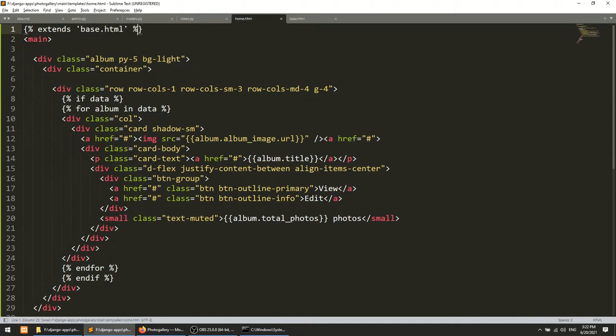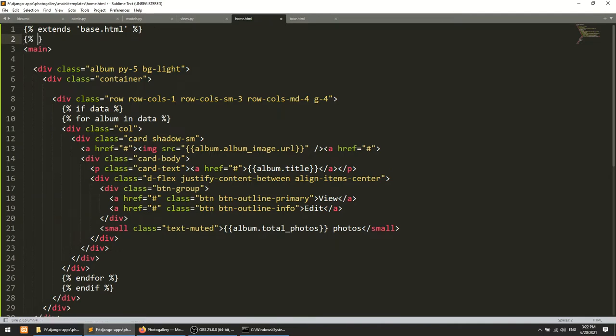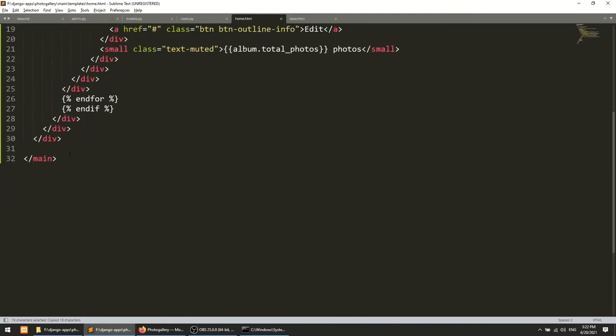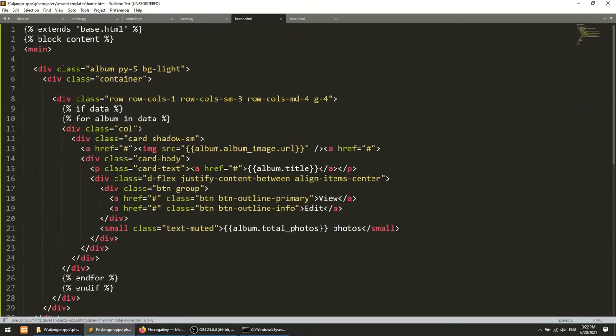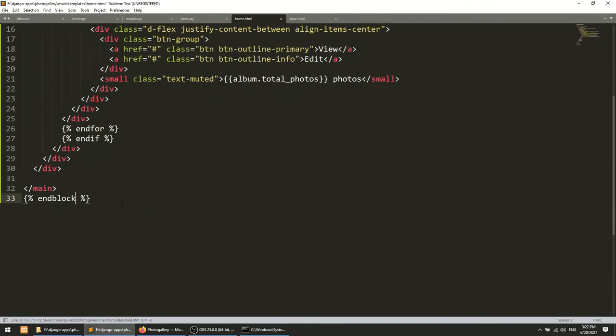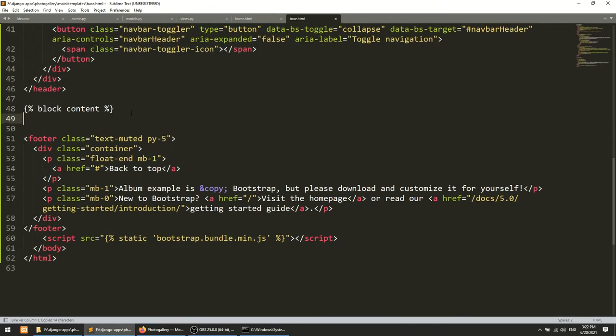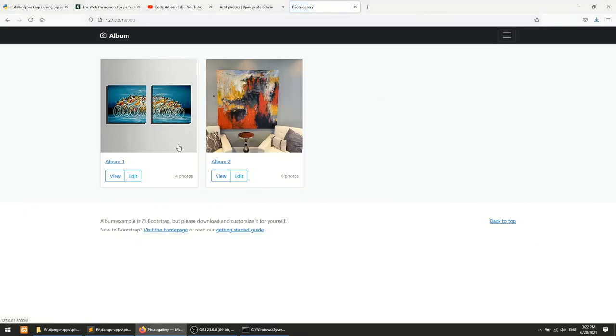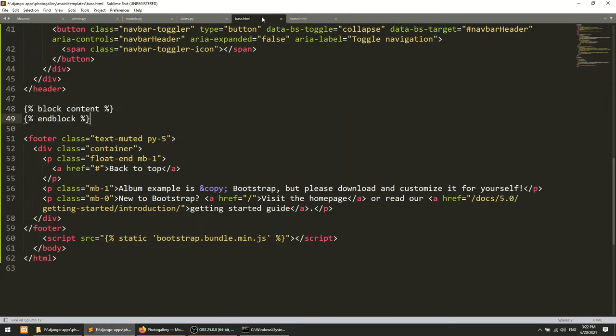And here we will add block content, and this will be end block. Similarly we need to define the block here, block content, and I will copy the block and end block from here and paste it here. Okay, so let's refresh this. So everything is fine.